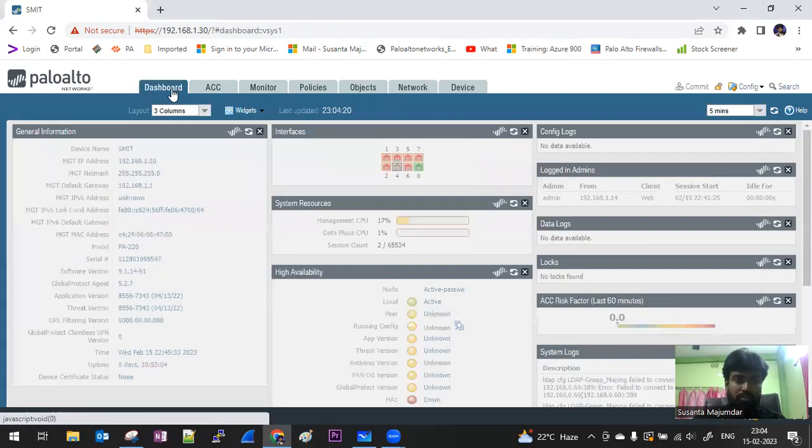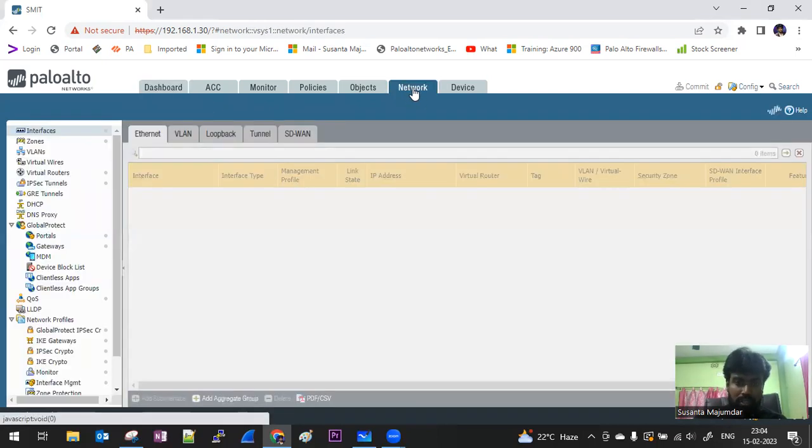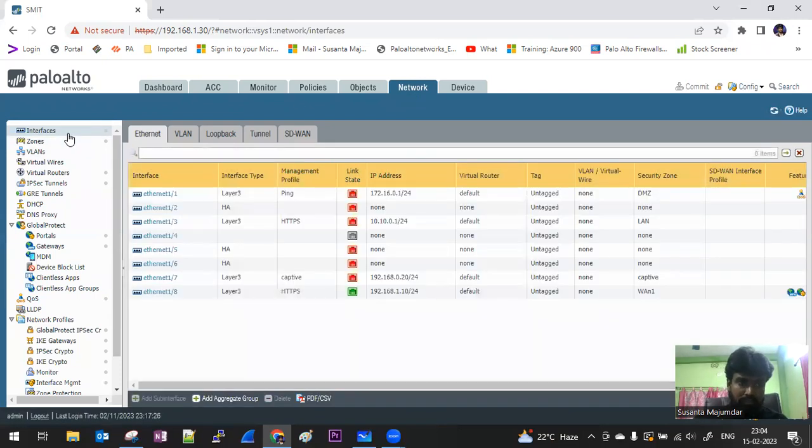So first of all, from the dashboard you have to go to the Network tab. You can get Interface. The three things you have to learn over here are the interface, the zone, and one more thing, the virtual router, which means your routing. I am going to go through them one by one.